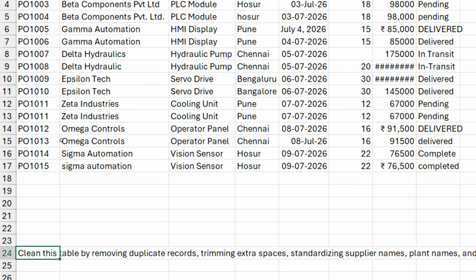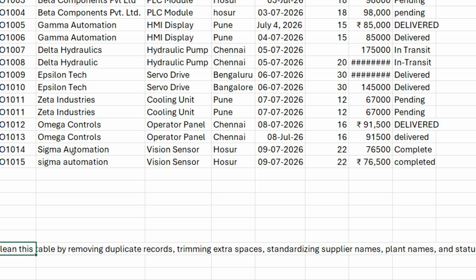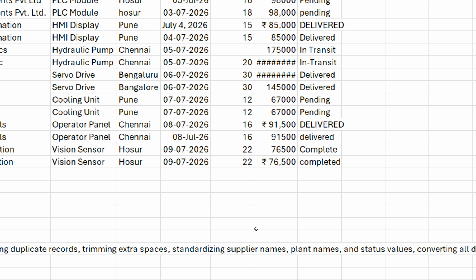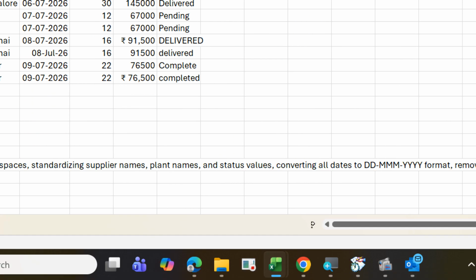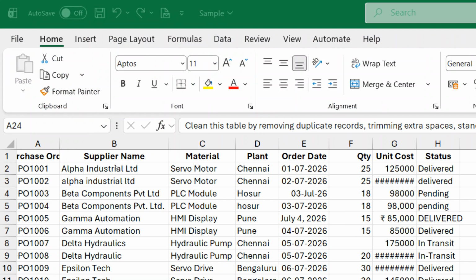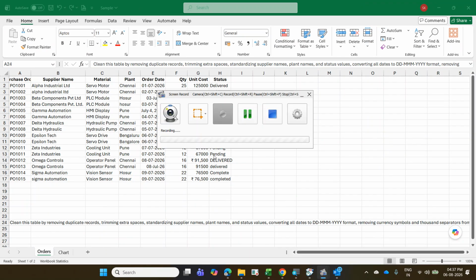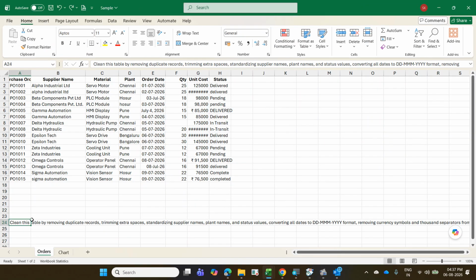I want to organize it and convert it properly. So I am going to do this. In this prompt, you can see there is a Copilot available here. Click on the Copilot. You can create a formula. I will show you an IF function as an example. I will copy this entire prompt.